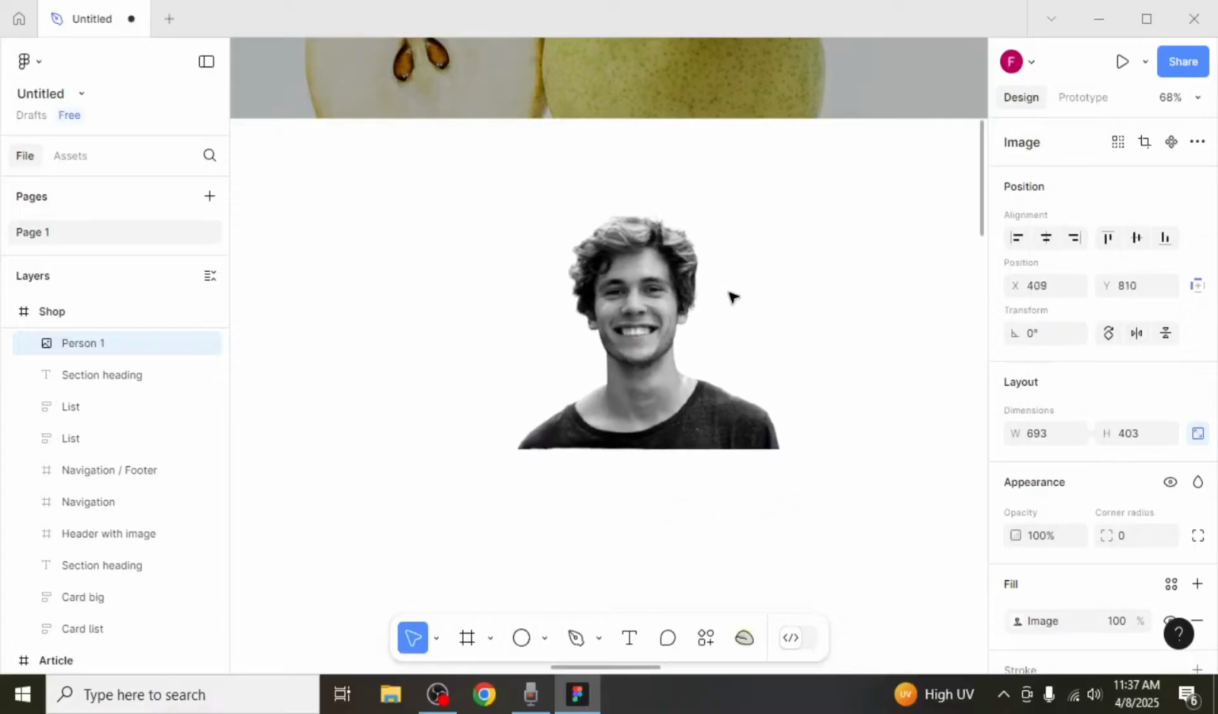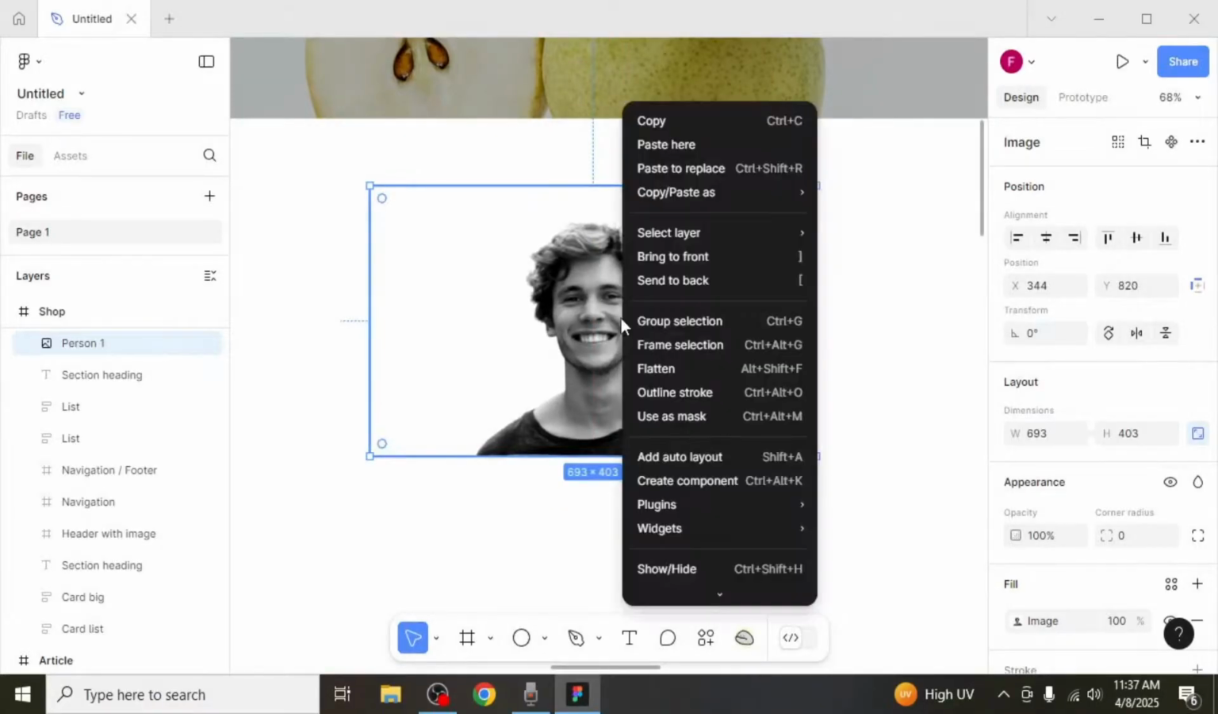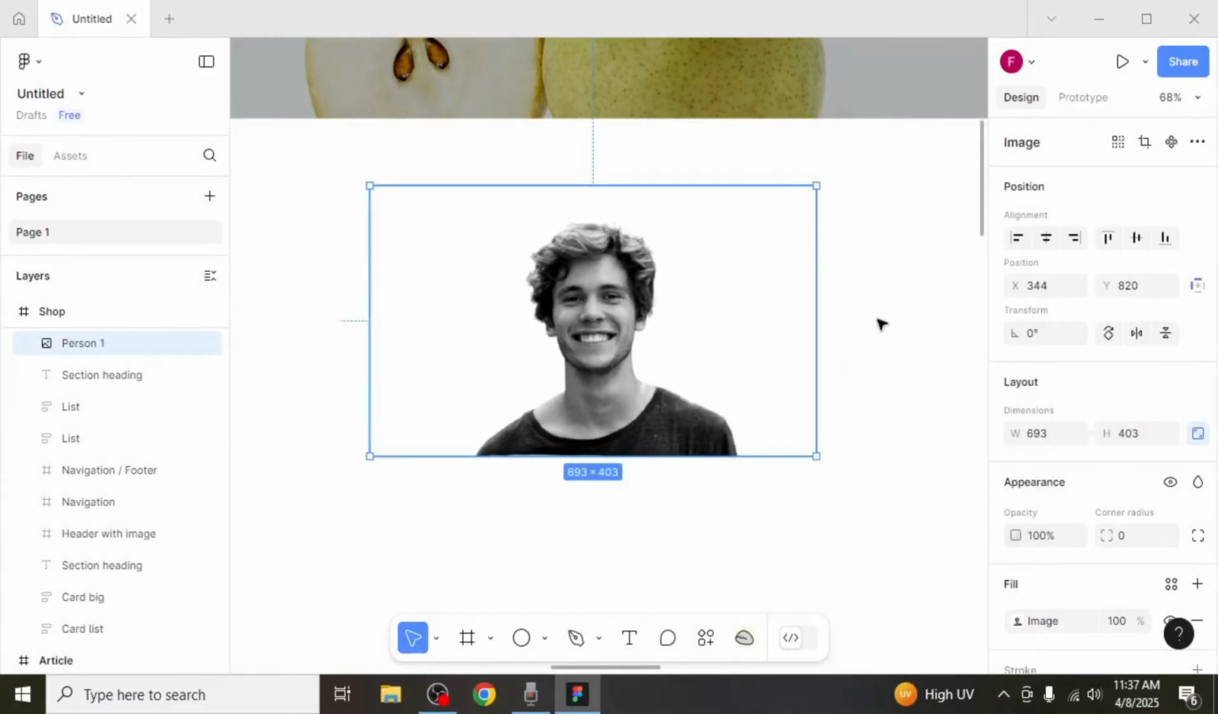After you've used a plugin once, you won't need to go through the toolbar again. Next time, just right-click on a new image, hover over Plugins, and you'll see the plugin you previously used. Click it to reuse instantly, and that's how you can remove the background in Figma.